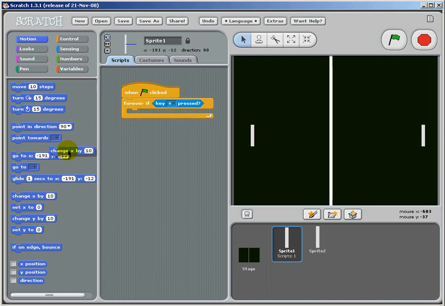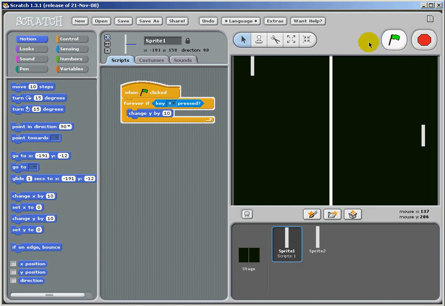Let's drag that one back. I'm just testing you with that one. Let's change the Y by 10. Let's run this now and see what happens. I'm pressing the A key, and look at that, it's gone up. But of course, I also need it to go down.